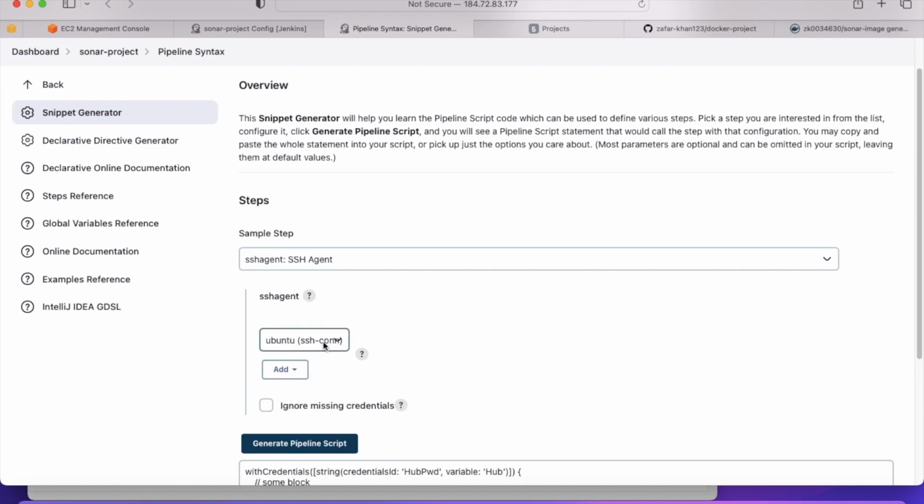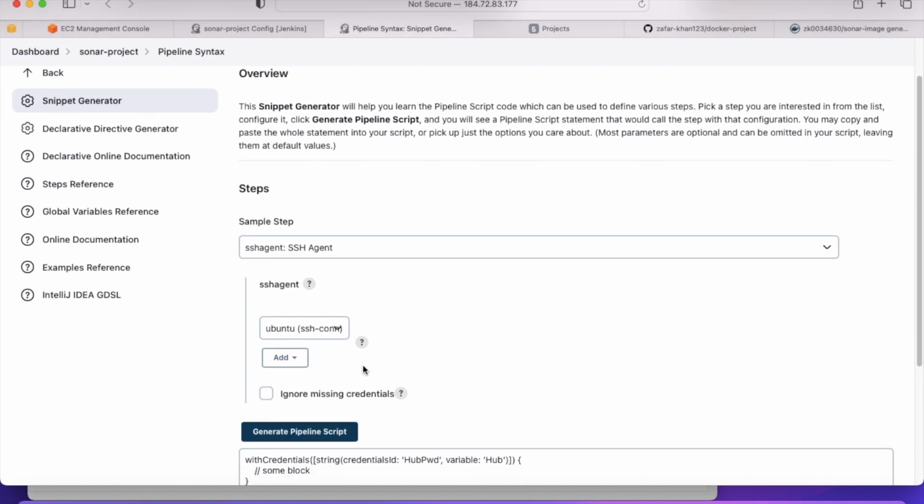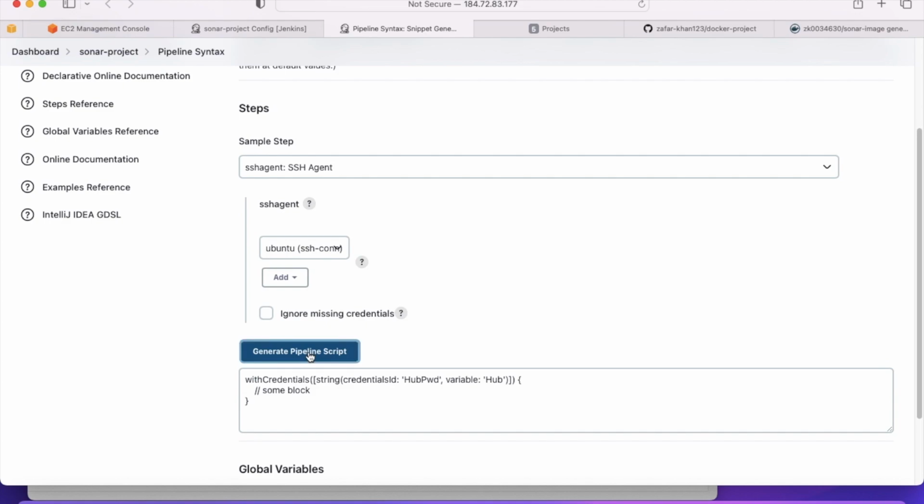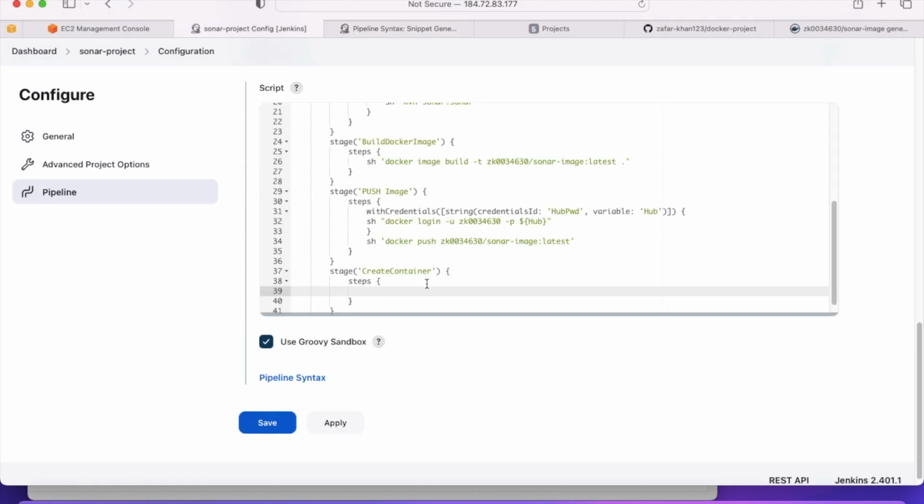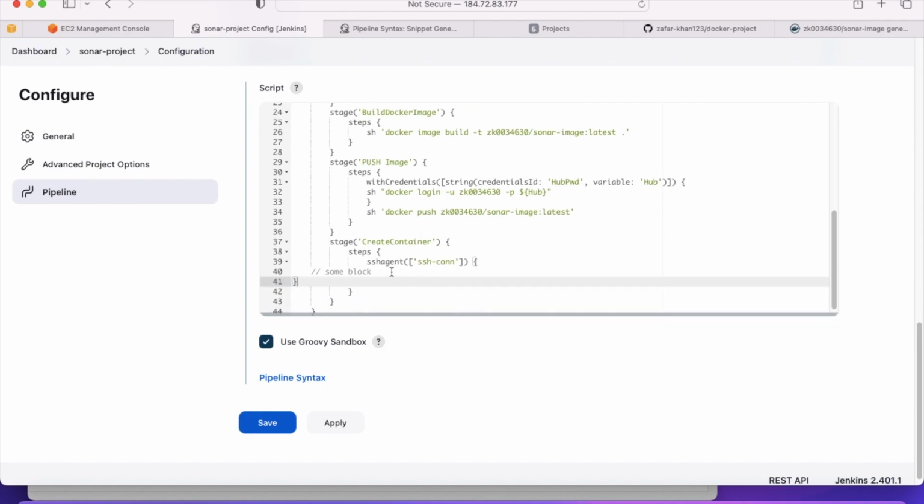Okay, so the SSH connection automatically came, and then generate finally. So here the SSH connection came. So just copy this one and just paste over here. This is not required. Let's do the indentation as well. Otherwise, we'll have trouble.